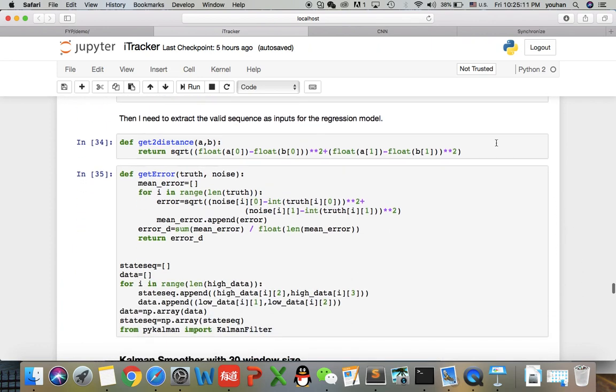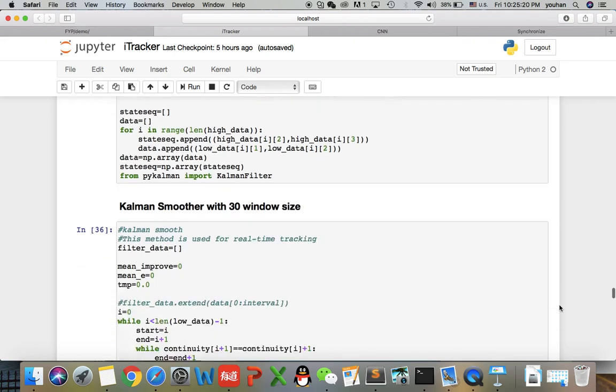So here we define some useful functions for getting the differences between two data sequences.